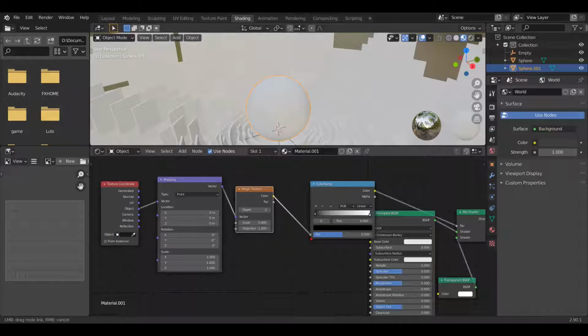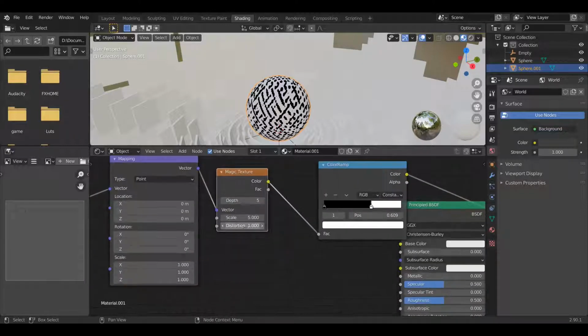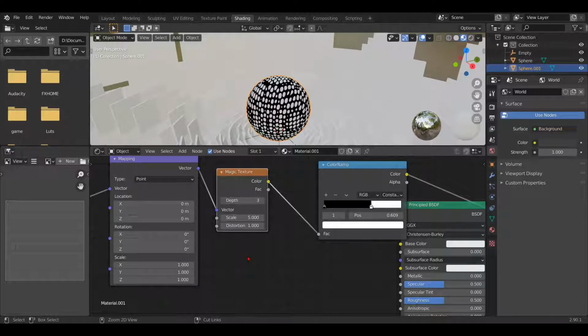Connect texture coordinate object to the mapping vector. Connect magic texture to the color ramp. Then select constant in color ramp and move the cursor in color ramp a little bit. You can create your own style by playing with the settings of the magic texture.